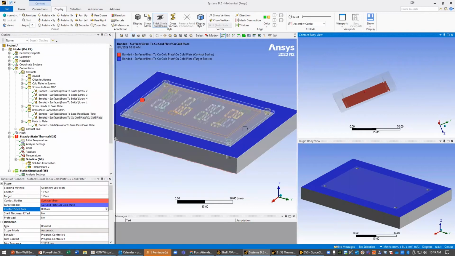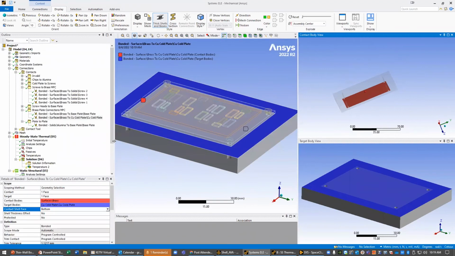So the shell element will reduce the total amount of meshing you need to do by a large quantity, but it also requires a fair bit more setup in terms of contacts. So that's the disadvantage.